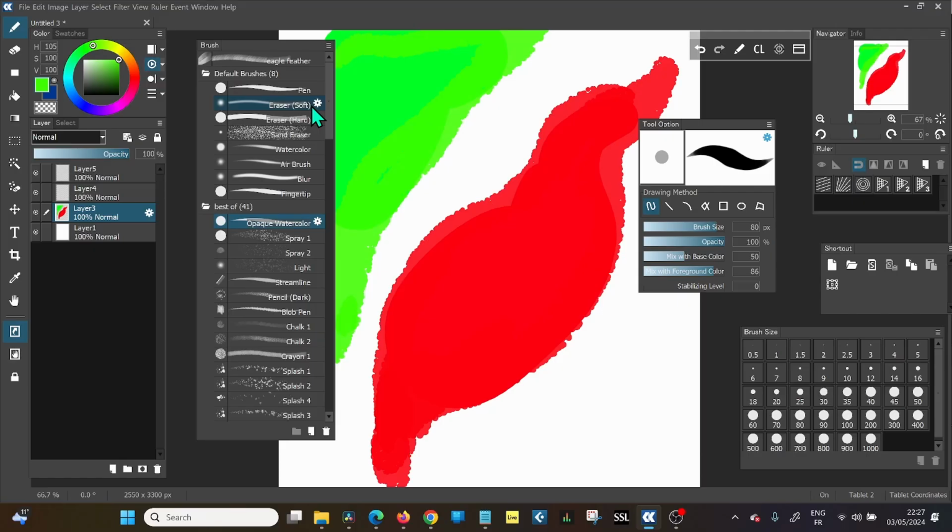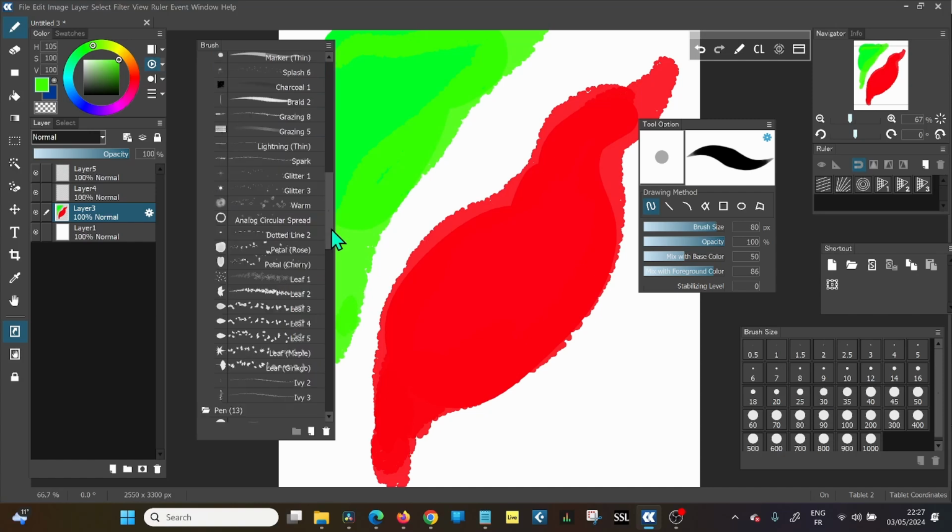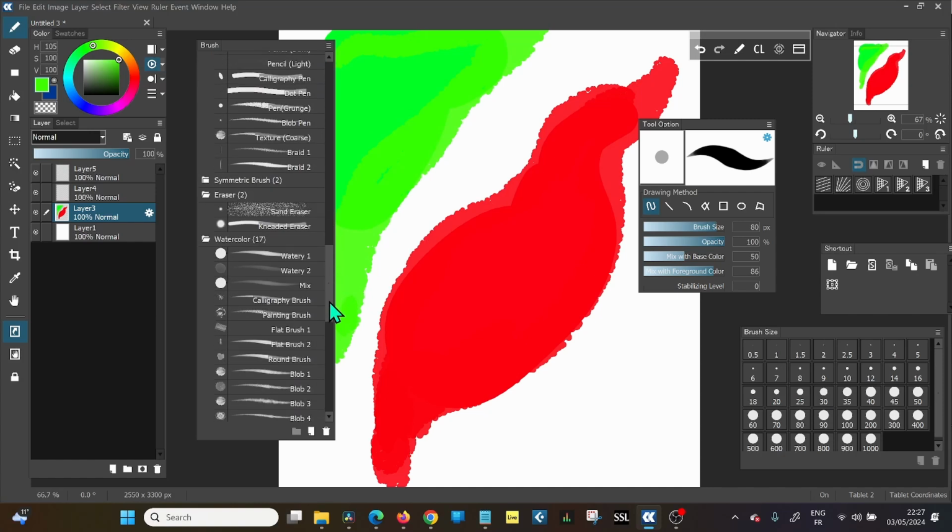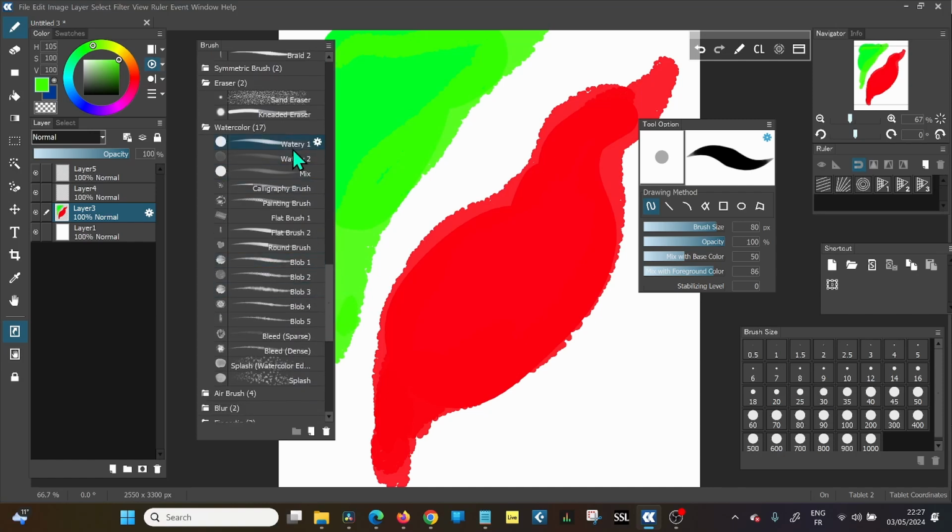Now, depending on what brush you choose from the brushes panel, you're going to get different options. So if you go into the watercolors, and there is a whole section of watercolors down here, you can pick a color and then you're going to have a lot more choices here. So not only opacity, brush size and stabilizing level, but also mix with base color, mix with foreground color.